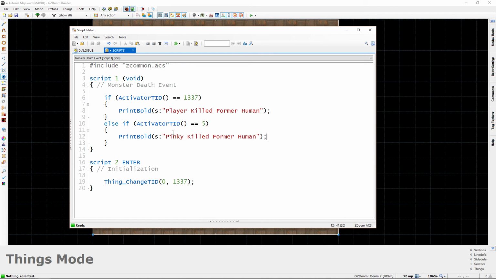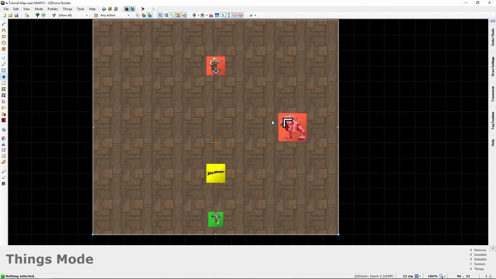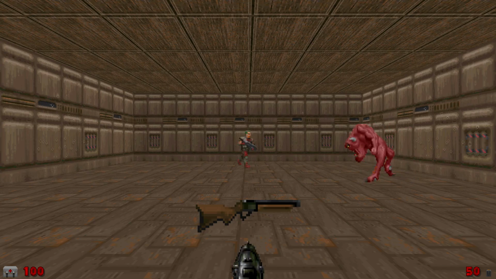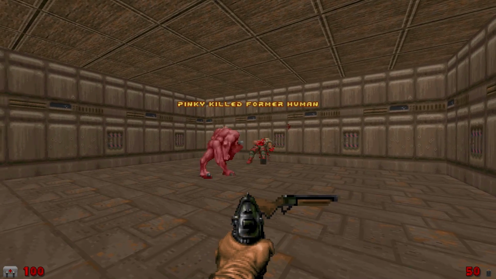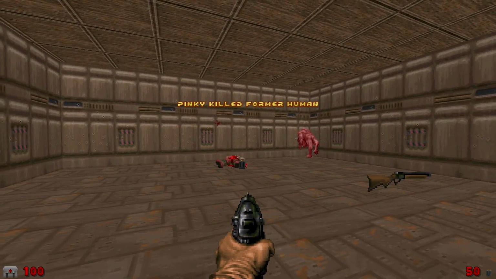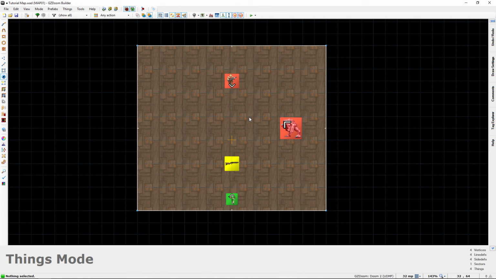Let's go ahead and test that real quick. This should work fine, I believe, but we'll test it just to be sure. So when the Pinky kills the former human, this unique message should show up for him, since the ID is a match, and since we gave him an ID of 5 by tagging him with 5 out here in the editor. Okay, so that worked just like I thought it would.